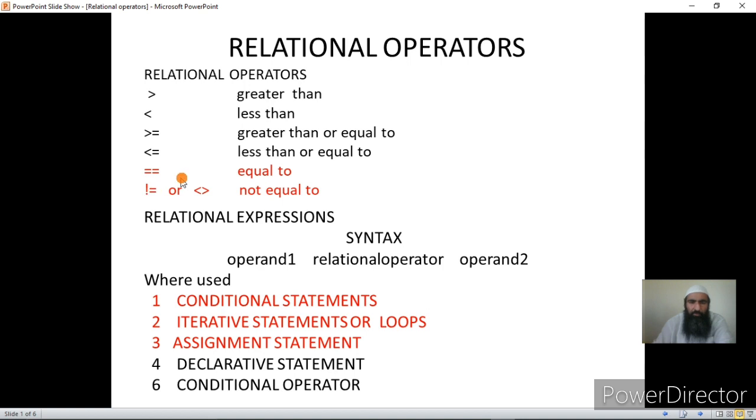Now we have got two symbols for not equal to. One is exclamation mark equal to and another is the less than and greater than symbol. But this is a single operator. Even though we have pressed two keys, it is a single operator. Again, two equal to signs are considered as a single operator, that is the equal to operator, which will compare the two numbers and will determine whether they are equal or not.